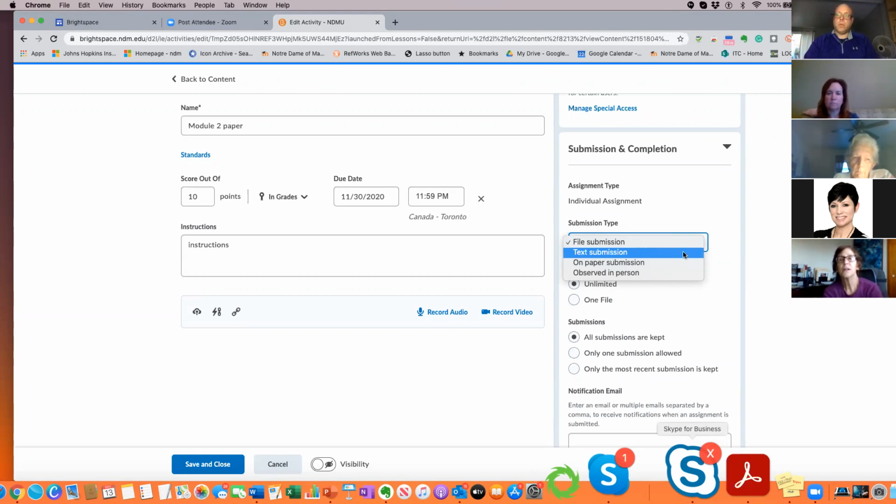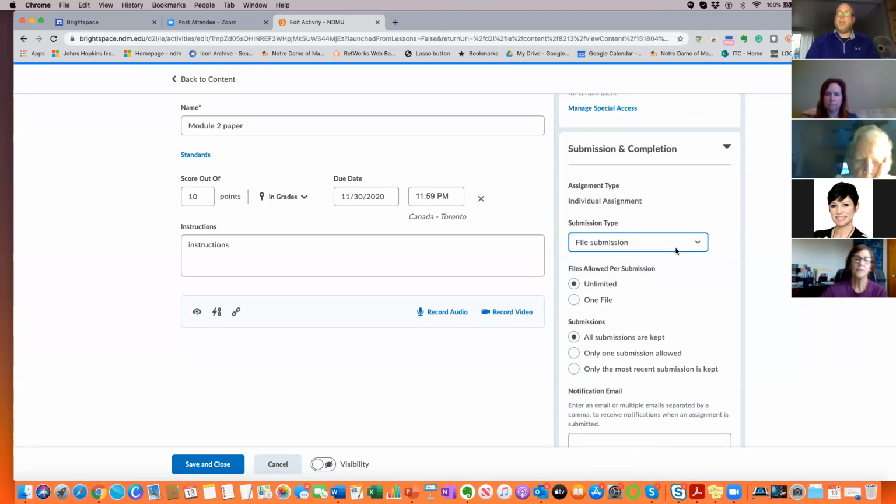An on-paper submission means they're handing you an actual physical document, which means it's not going to give you a place to turn in a digital copy, because you don't need it since you're probably just dealing with it like a paper-based assignment. Or if you just observe something in person, for instance a lesson performance, you can observe in person, type your feedback, and then of course give them points. I'm just going to keep this as a file submission.